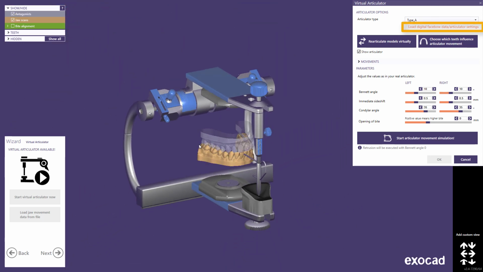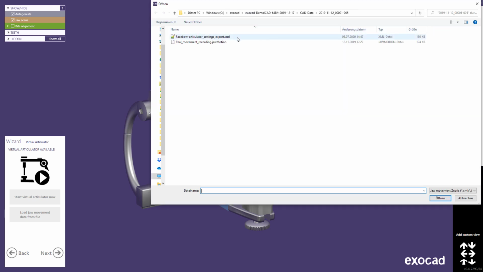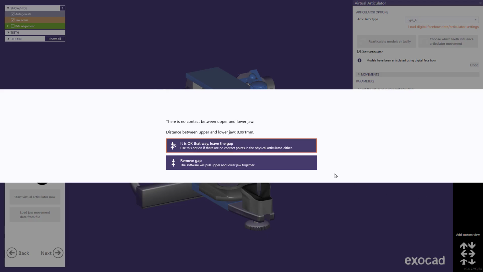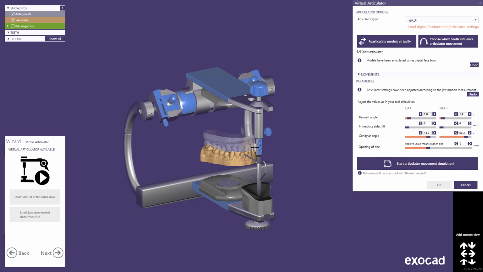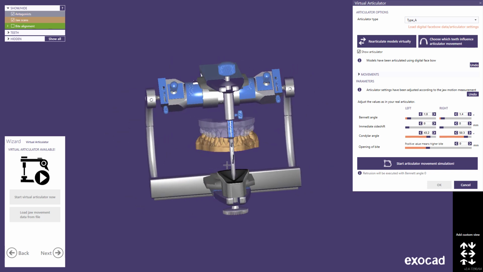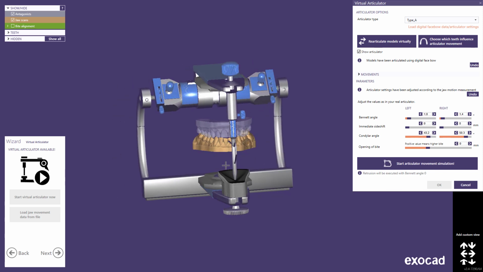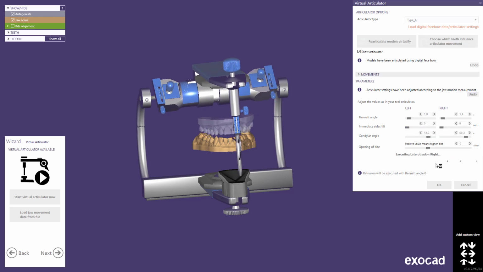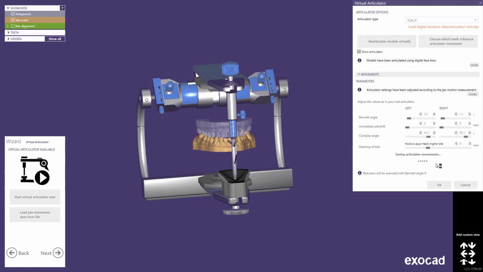Select the new option Load Digital Facebow Data Articulator Settings. The Zebris compatible file import now accepts jaw motion files additionally to XML files. Note that the parameters such as Bennett angle are not imported from a scanned articulator position, but directly measured and transferred with the facebow. We have prepared this case explicitly for this training video, and the demo sample delivered with Plovdiv does not contain such a facebow file.